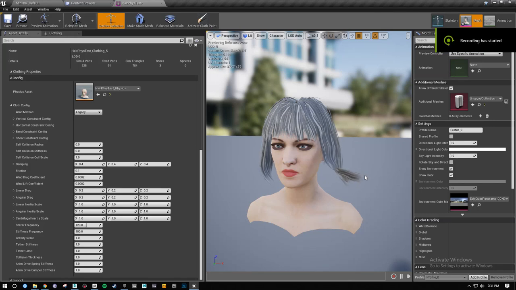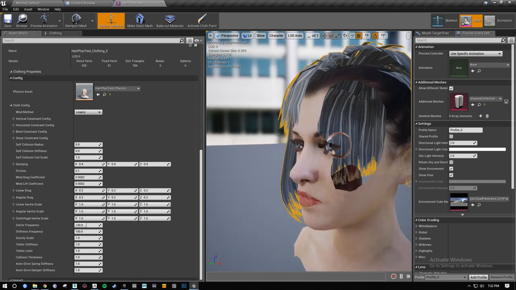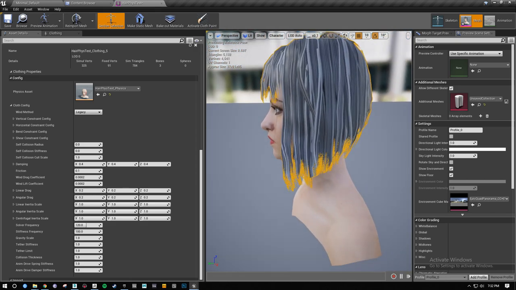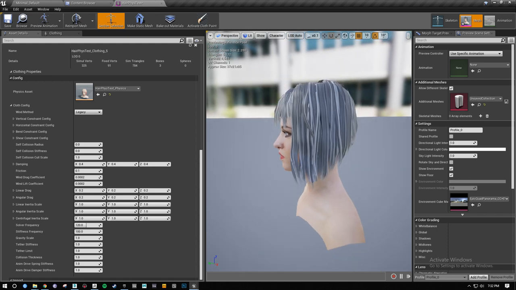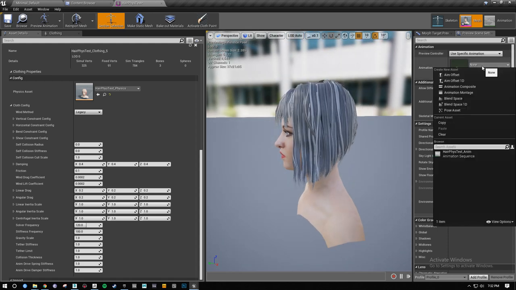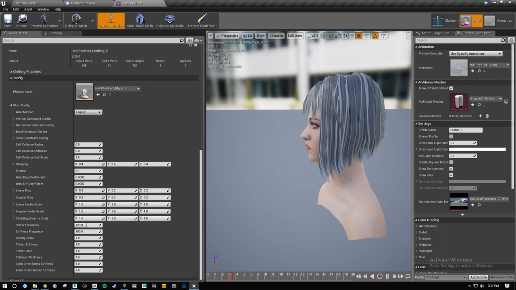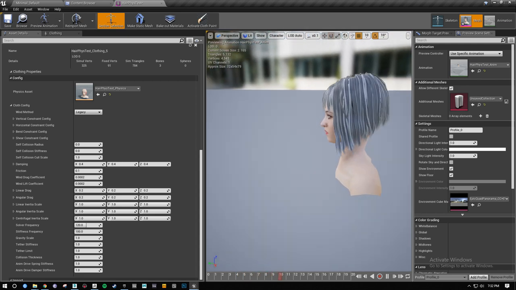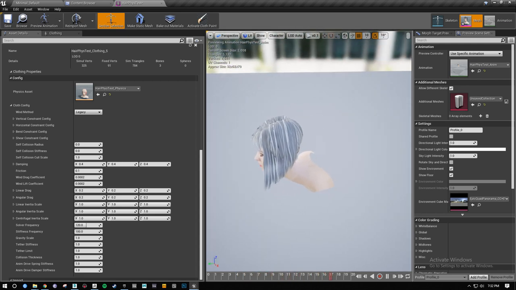I wanted to share a tutorial on how to create hair physics in Unreal 4 using a proxy hair mesh to drive a more complex hair mesh. So this is it, final working in Unreal, and this tutorial is gonna show you how to set this up from the early stages to completion.